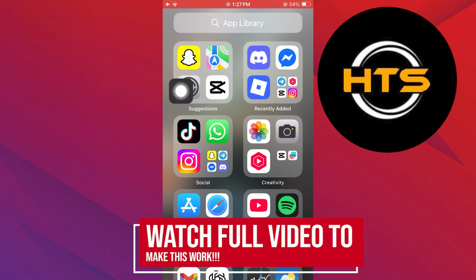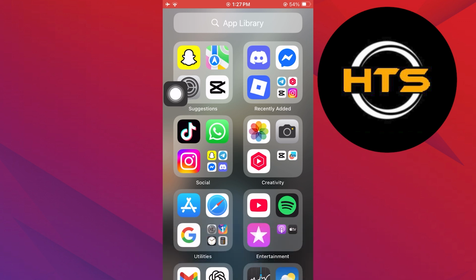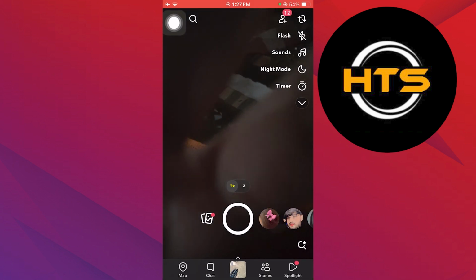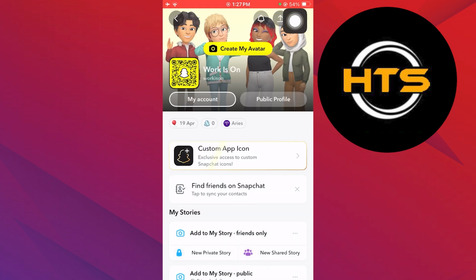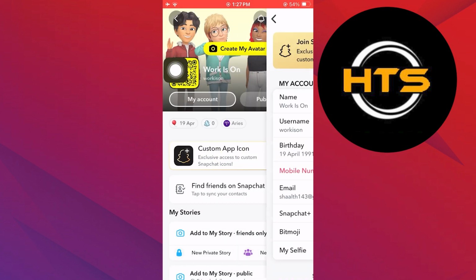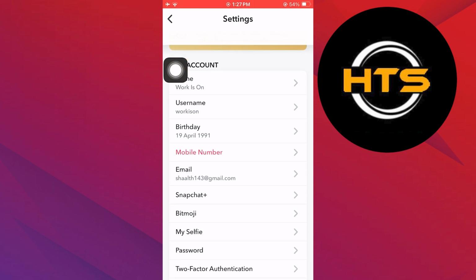Hello everyone. In this video, I will show you how to log out Snapchat ID from other devices. First, open the Snapchat app on your iPhone. Then tap on your profile icon in the top left corner of the screen. Next, tap on the settings icon in the top right corner.